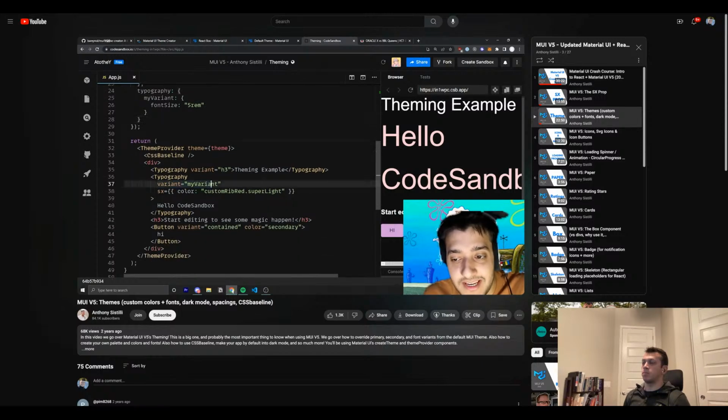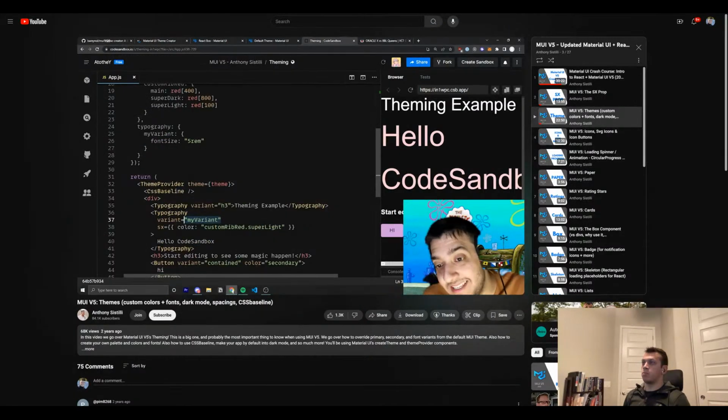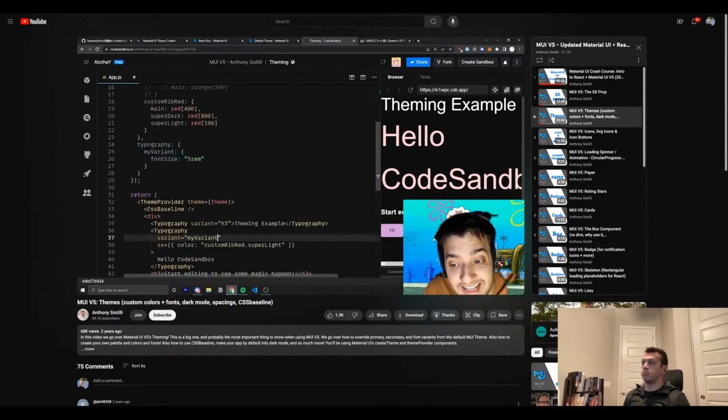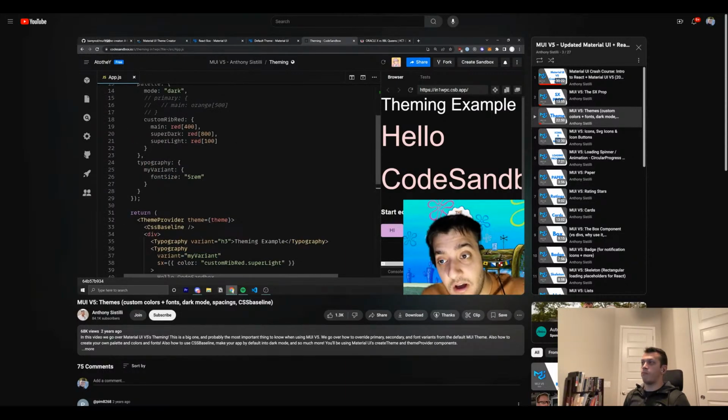It was only hard coded to take in the default variants, but it's super nice now that you can create different variants and just access them straight up through the variant prop itself. And that's how you create custom variants.